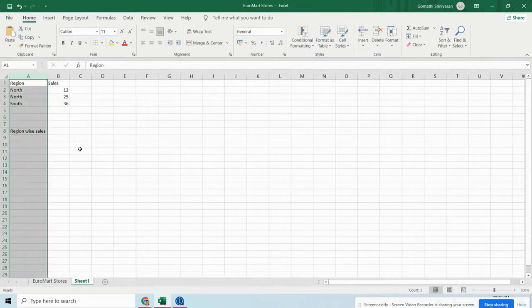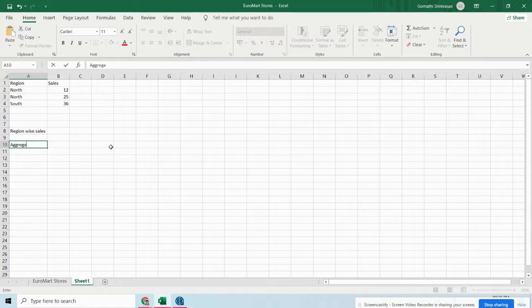So what is the region-wise sales? You want to know the region-wise sales. For north, if you want to find the region-wise sales, it is 37, am I right? Just add these two, so it will be 37. In order to do this, we need aggregate. Hope you all understand the meaning of aggregate, that is consolidated.